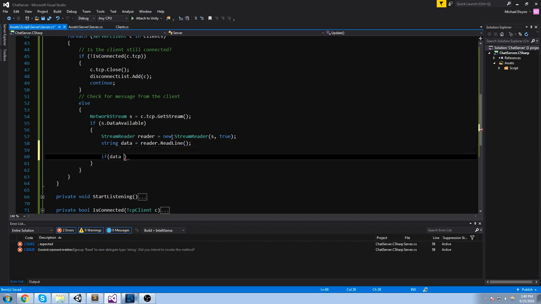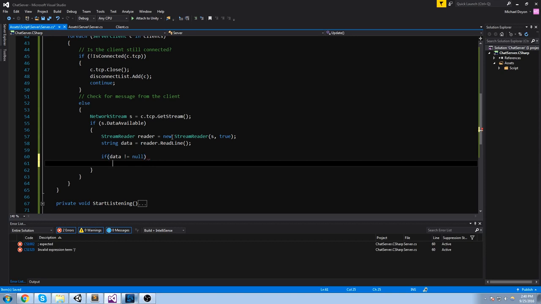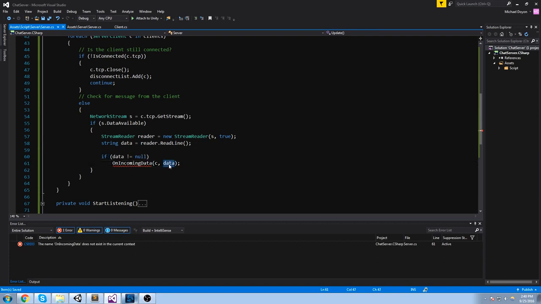If data is not empty, we're going to go ahead and just run a callback. So let's just call it on incoming data. It's sent from this client, so C, and we're sending the actual data. Now on incoming data is going to be a function that pretty much just processes the messages we get from the client.